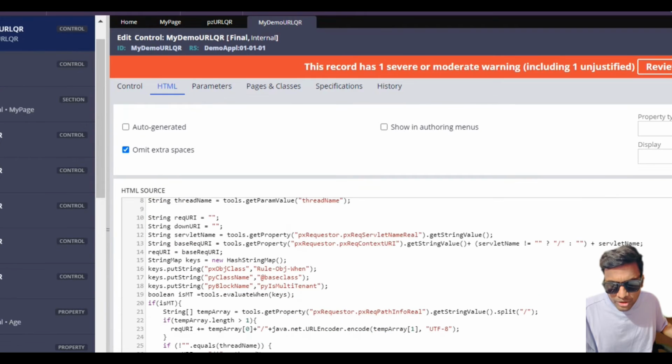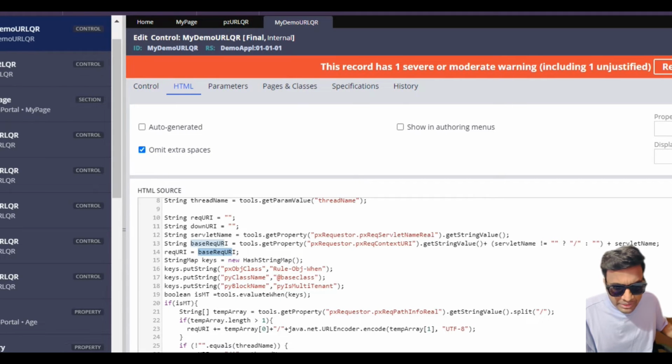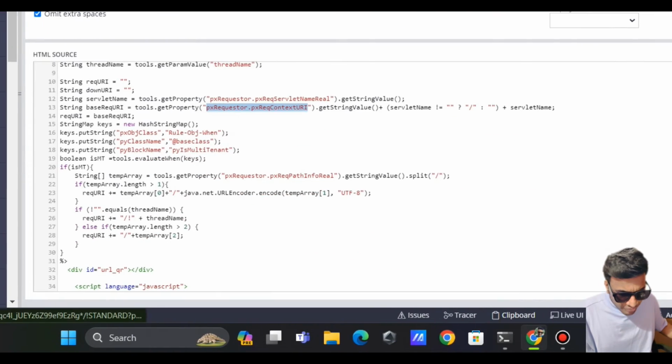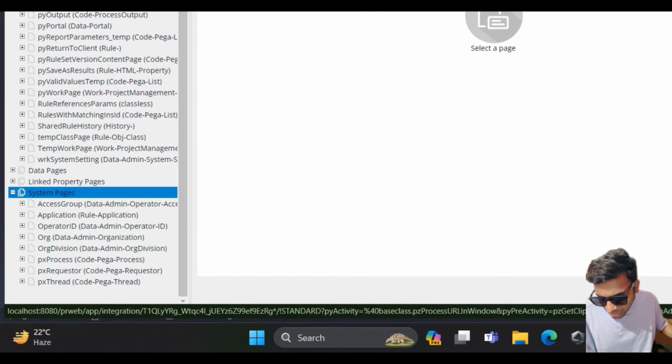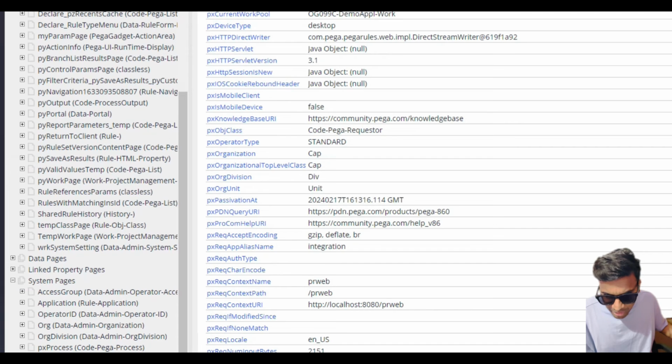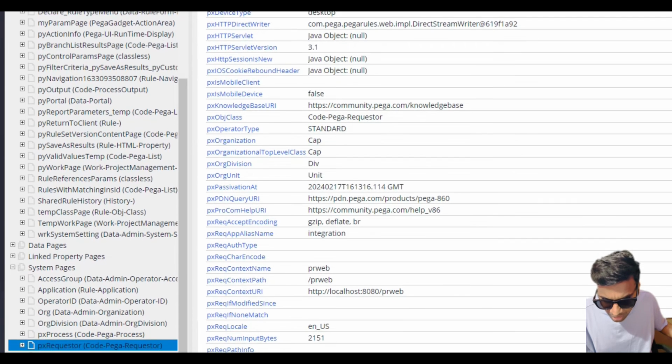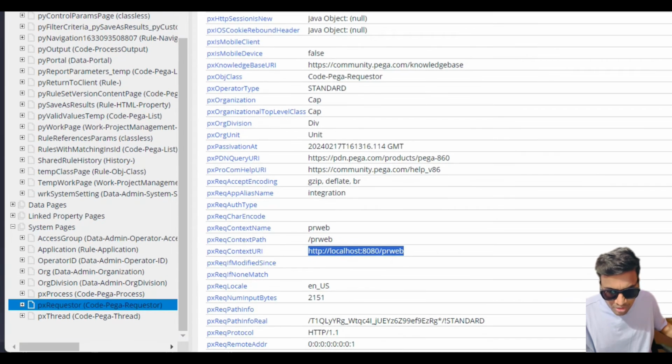Now I'm going to go to the HTML tab and modify the code. I'm going to replace this step. Right now, in line 13, it is picking the URL from the property pxRequestorPage under pxReqContextURI. If I open my clipboard and go to system pages, under pxRequestorPage, the property pxReqContextURI is the URL which Pega is currently picking.